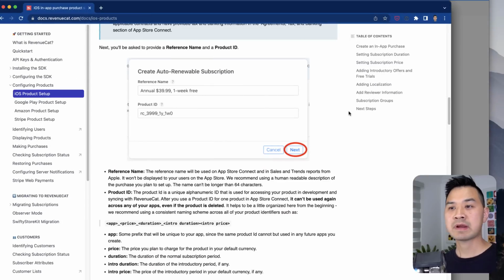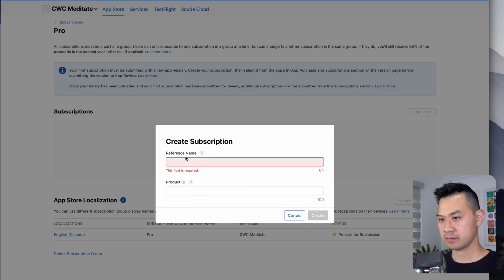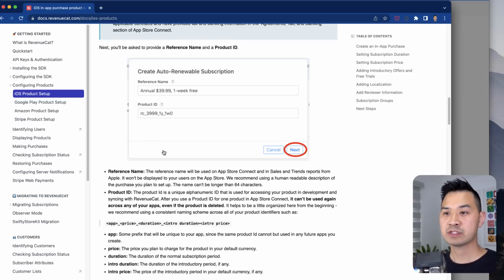All right, so here they recommend for the reference name, because this appears in your reporting, you're going to have the duration or the name, and you're going to have the price, and then you're going to have if there's any sort of free trial period. So for this one, I'm going to put annual, and no introductory period. And for the product ID, they recommend this sort of identifier.